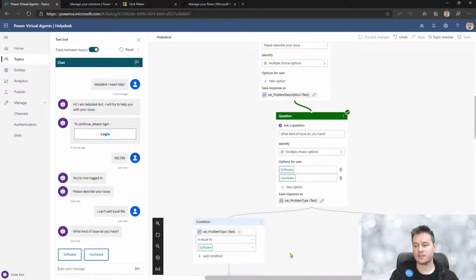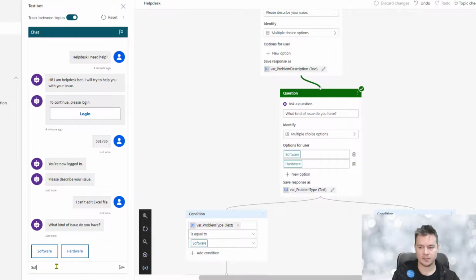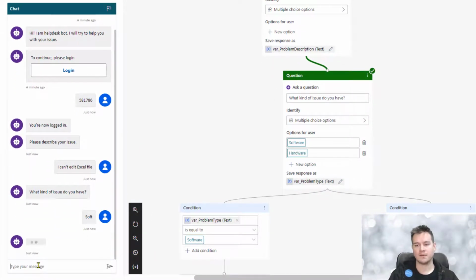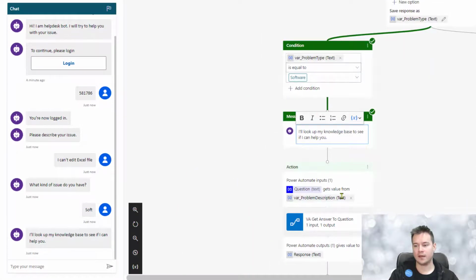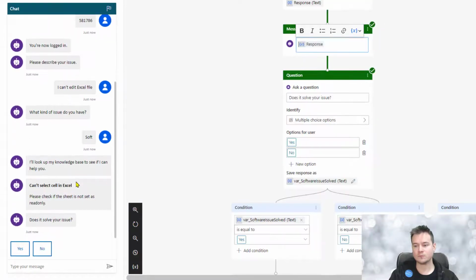So now it's asking if it's software or hardware. As you see, I can either hit one of the buttons, or I can type in "soft". That was one of the synonyms for software. Now the bot is going to query the Q&A database. It has queried the Q&A database, and it found an answer to the question.